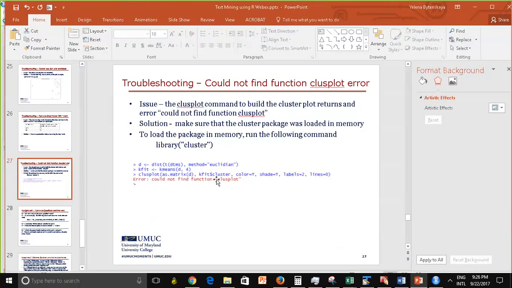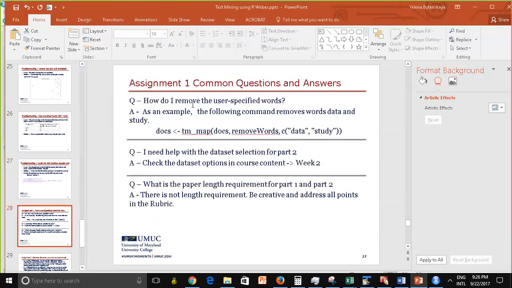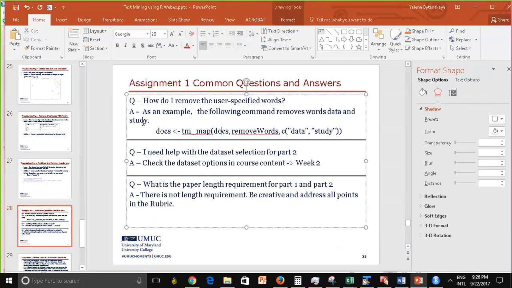That's what it means. Now there are some additional questions and answers. This was an excellent question, and I'm glad that someone asked it earlier today. This is how you remove the words that are not part of the dictionary. This is a user-specified word. Excellent.